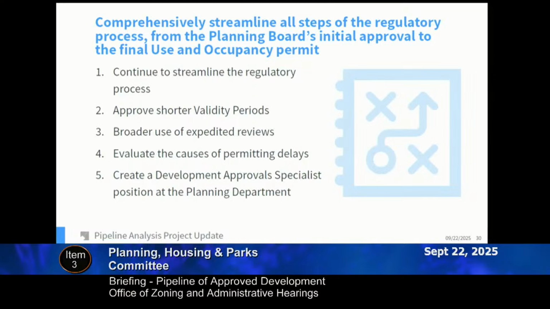The fourth one is to evaluate the causes of permitting delays. Some respondents noted that permitting delays are quite common. The Department of Permitting Services should continue to evaluate the causes of delays and find ways to accelerate the permitting process. And finally, create a development approval specialist, a planning staff position with a primary job function to help track the projects in the pipeline and help get them unstuck, and work with developers and implementation agencies to ensure they advance to construction in a timely manner.